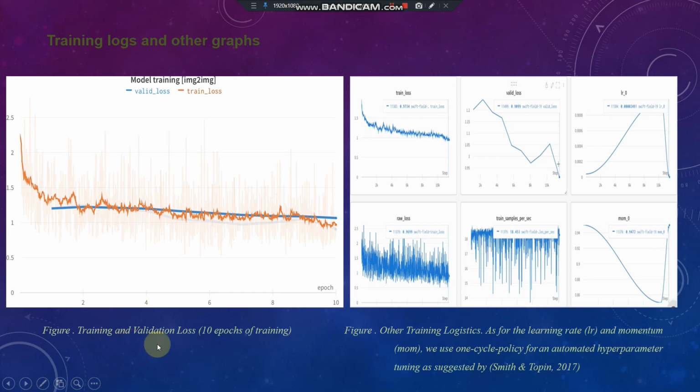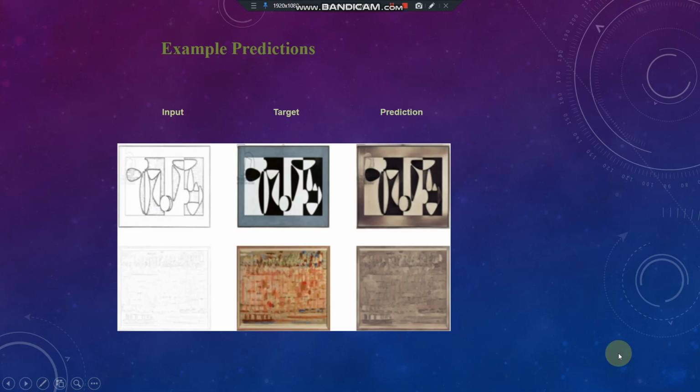So now these are the training logs and other graphs. This image shows the training and validation loss over 10 epochs of training, and this shows the other training metrics such as learning rate and momentum. We use the one cycle policy for automated hyperparameter tuning as suggested by Smith and Topin in 2017. So now these are examples from my project. This is the input, this is the target, and this is the prediction we get. So lastly, I would like to say thank you, and I'm going to demonstrate my project.